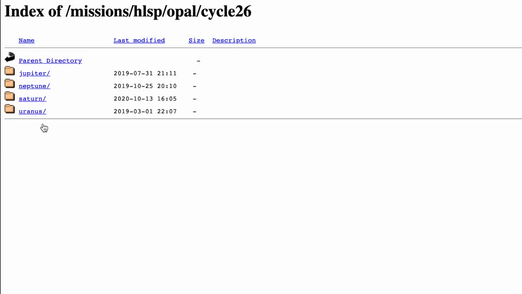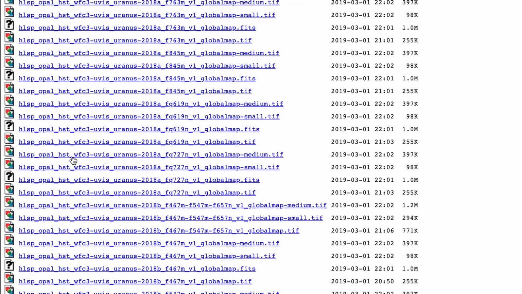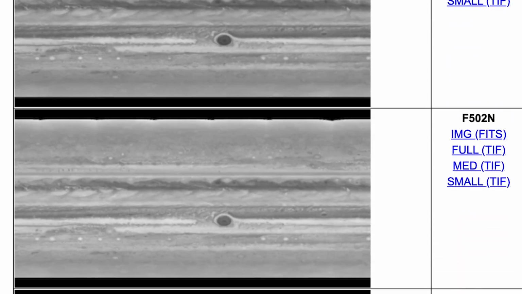The OPAL team's actually a fairly small team. There's only 3 of us, but our data is immediately available to the public and any other scientist that wants to use them. And so we do that as well as our own scientific analysis.